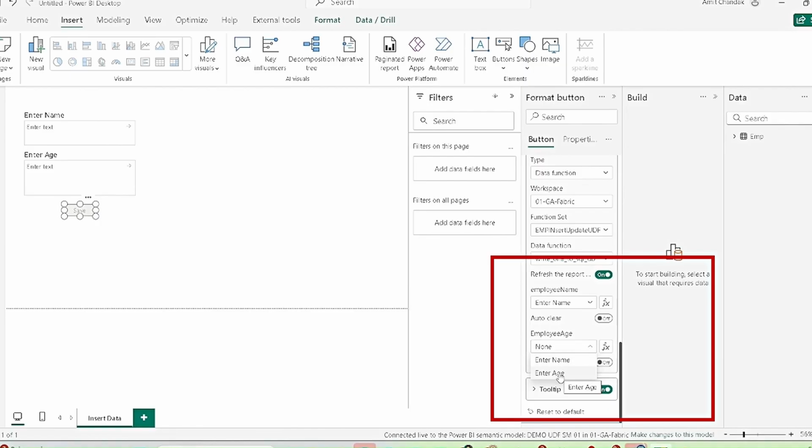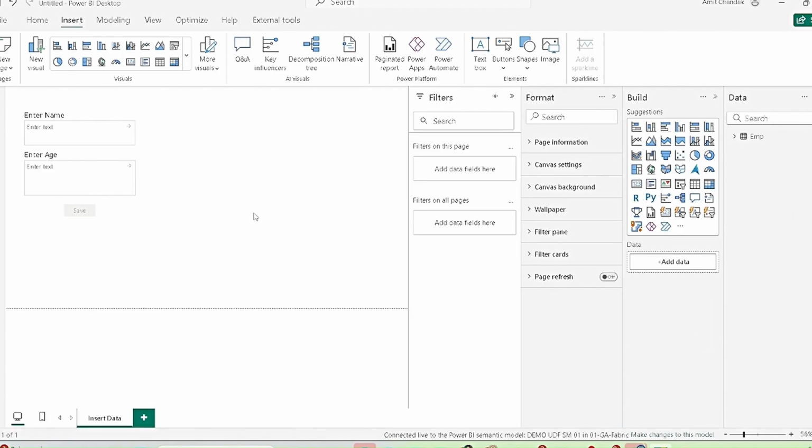Employee age I will associate with age slicer. So these two are attached. Do I need auto clear? Yes, after entering I would like to have auto clear. I'll click on those and then I'll come out.